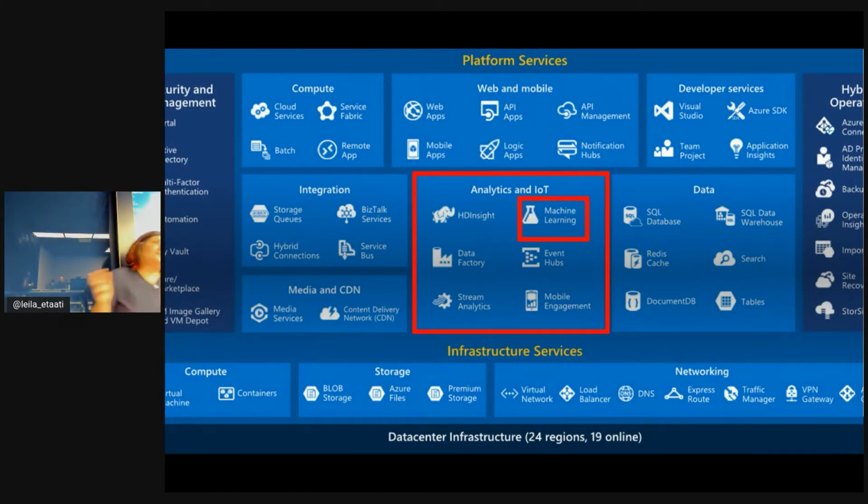So talking about Azure ML. Azure ML has existed since 2014. At that time I was doing my PhD, designing a recommendation system, and I came across this product. At that time it was just a drag and drop environment.